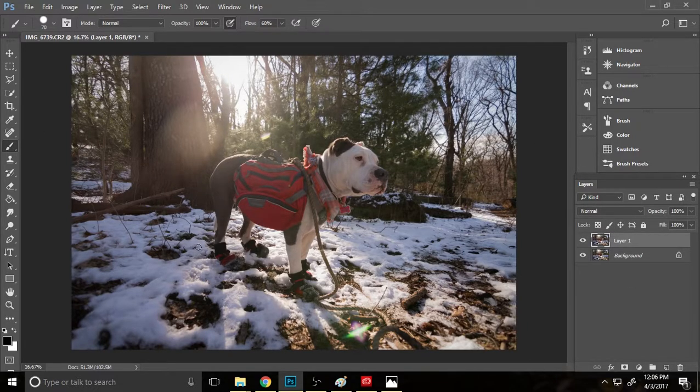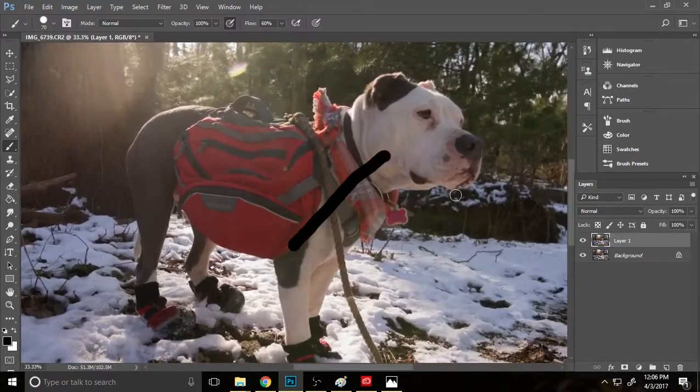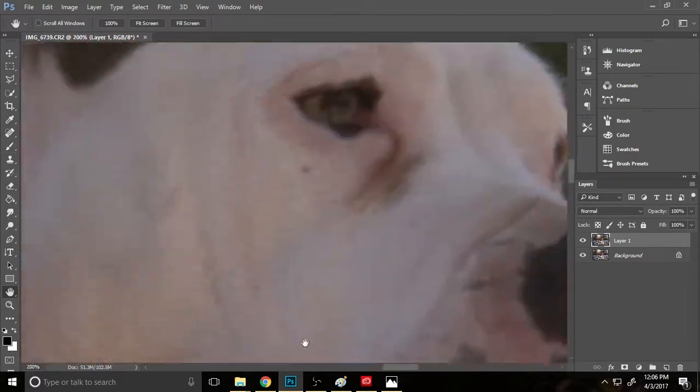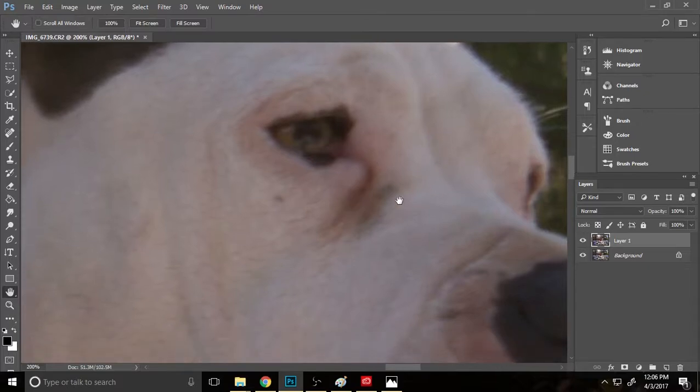So now we have this photo of Doggo, right? Oh, whoops. No, no, no, no. Okay. So the first thing I ever do is, Swizzy has these tear stains, so I like to get rid of those.